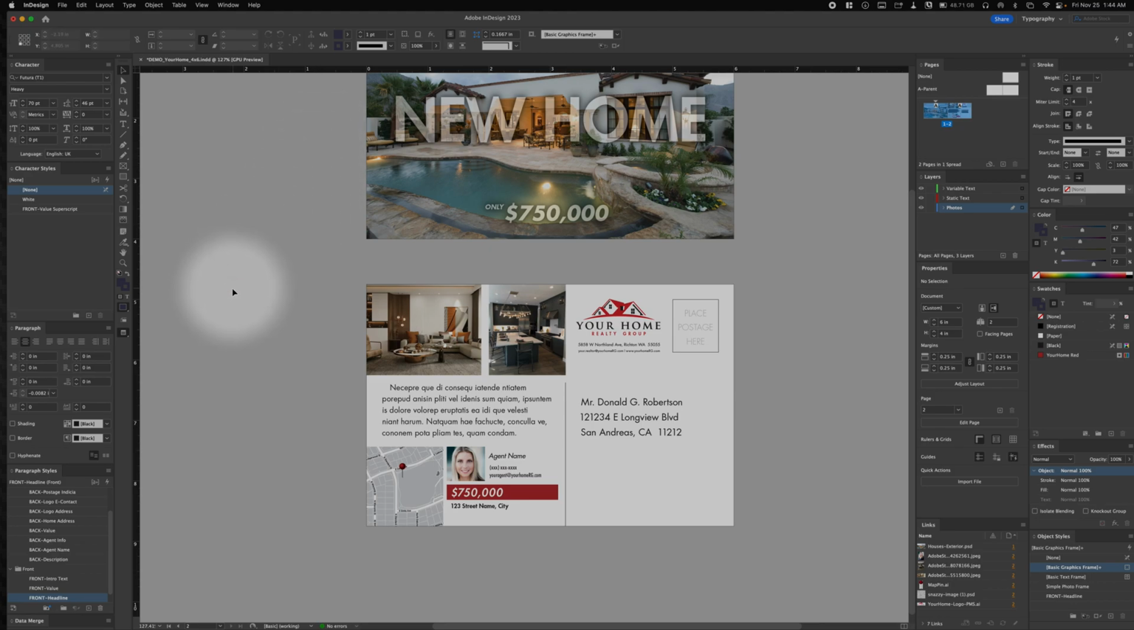Okay, so with this in mind, my postcard is designed. I know what pieces are going to be variable data, and the next thing I want to do is go into my database and consider what this looks like. I'm going to try to pull this up side by side here. Let's see if I can do this.